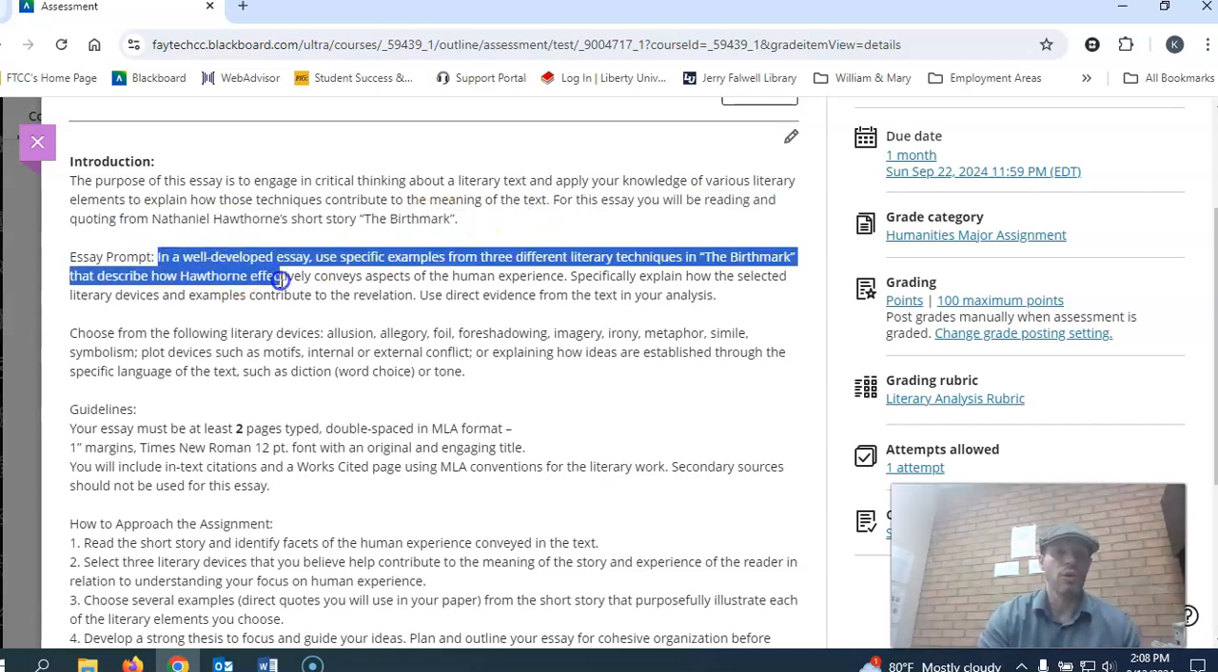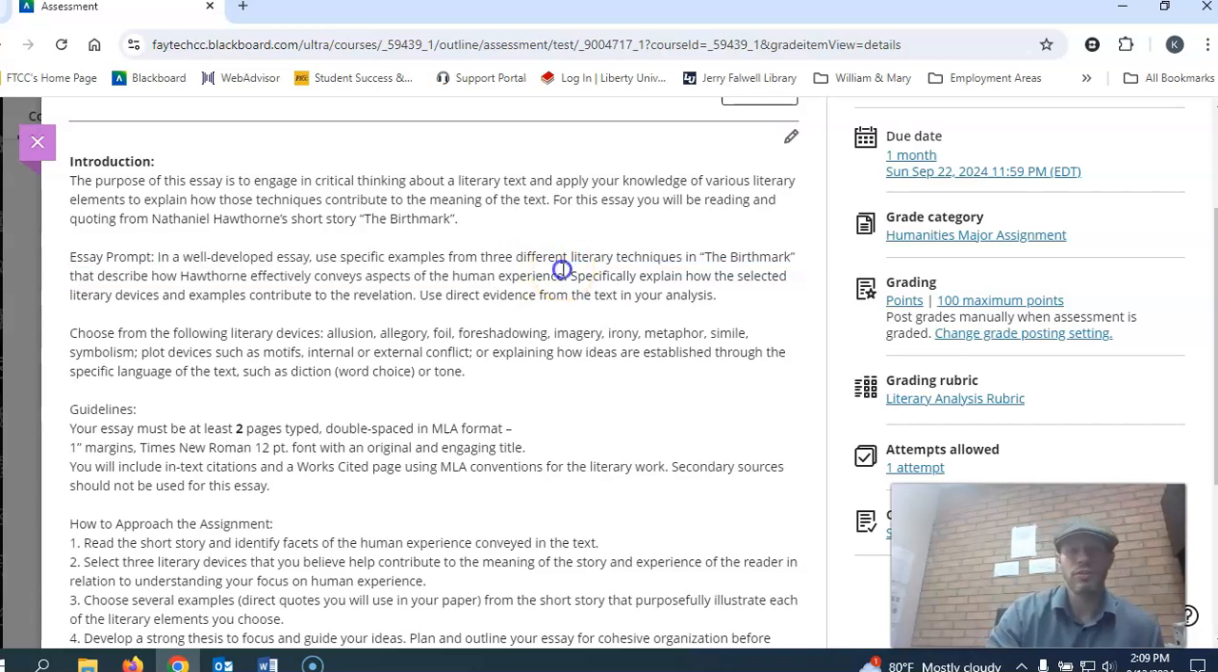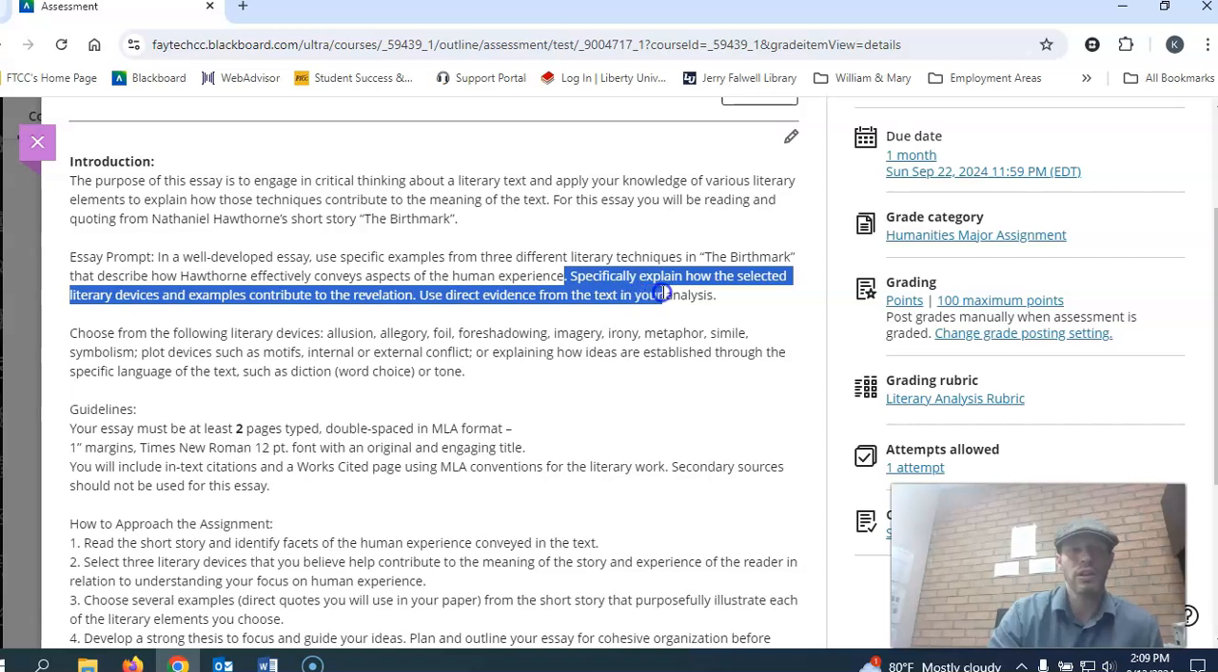Here's the prompt. In a well-developed essay, use specific examples from 3 different literary techniques in The Birthmark. What types of literary techniques? Those 12 that you did earlier on the literary terms assignment. So things like tone, mood, allegory, allusion. You're going to pick 3 of those, and you're going to write about, well, how do those actually contribute to the overall meaning of the story? Okay, so specifically explain how the selected literary devices and examples contribute to the revelation, meaning the meaning of the story.